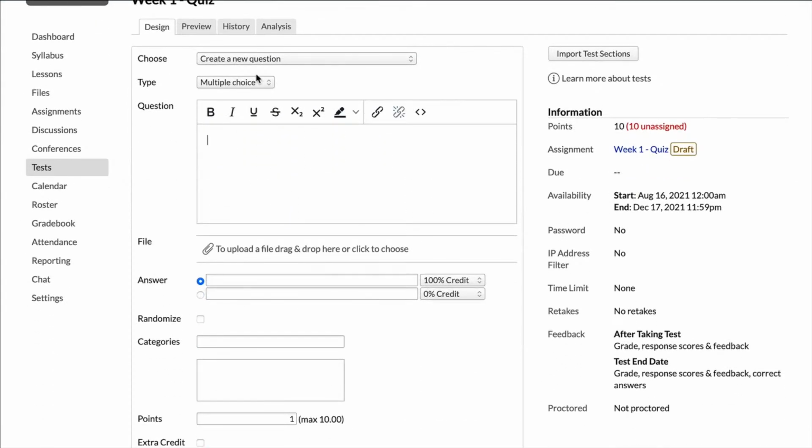We're going to make it multiple choice. We're going to tell students to choose A, and then we're going to add the possible answers for multiple choice.